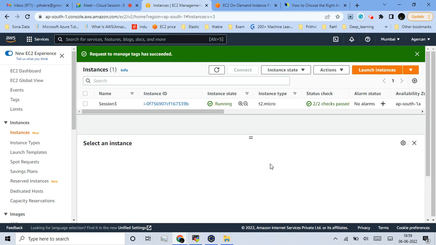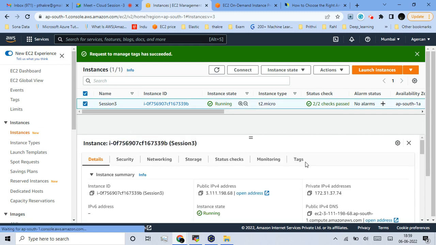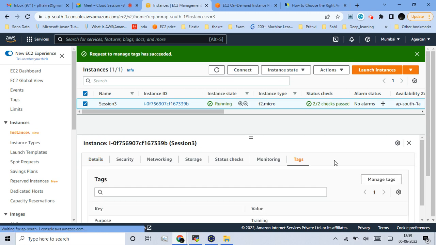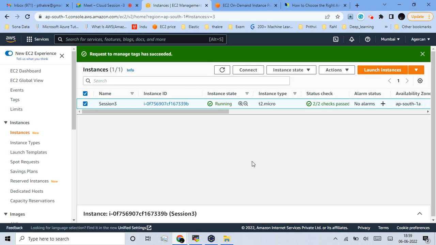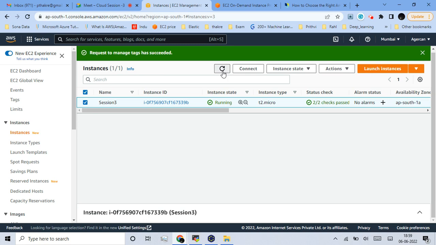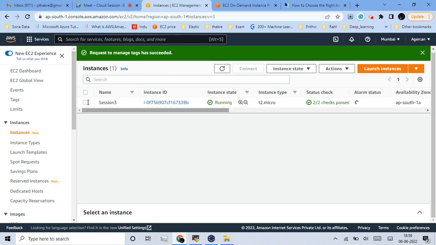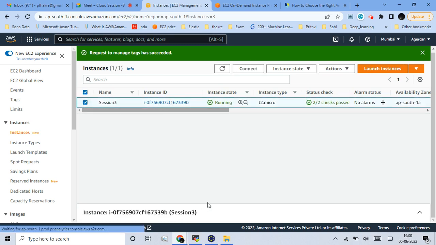But tags are one of the most powerful things. The reason is that you can do multiple tasks by using tags only. Now, give me 1 minute. Meanwhile, any question?